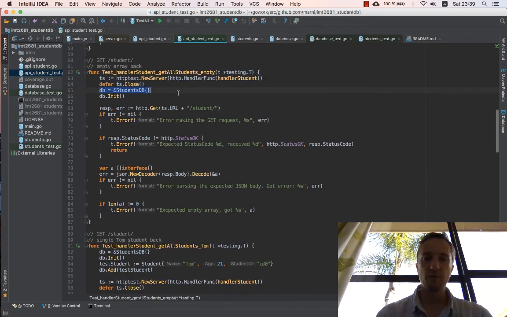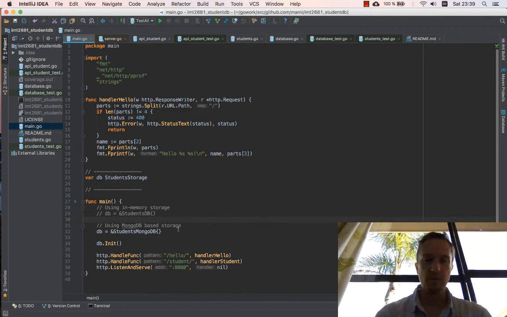Because when we're trying to test the routes and the handlers, we actually don't care about the storage. We care about the handlers and the way they operate, and the storage can be arbitrary. So in our case, we're just mocking the storage using the in-memory one. But for real deployment in main, we want to be using a persistent storage with MongoDB.